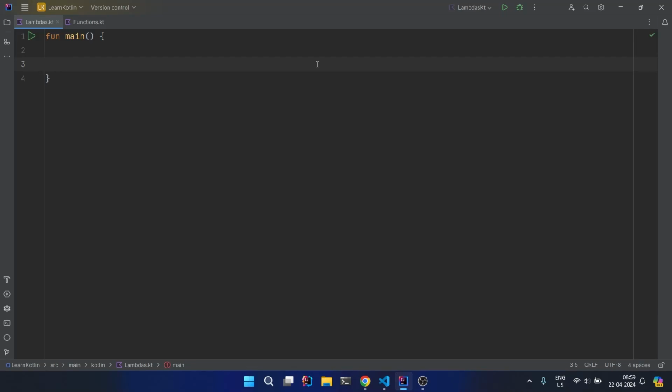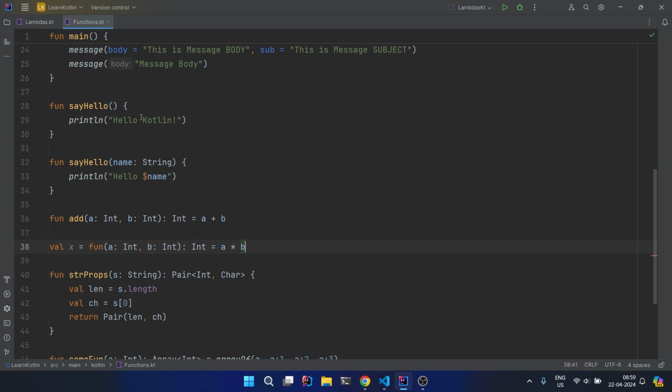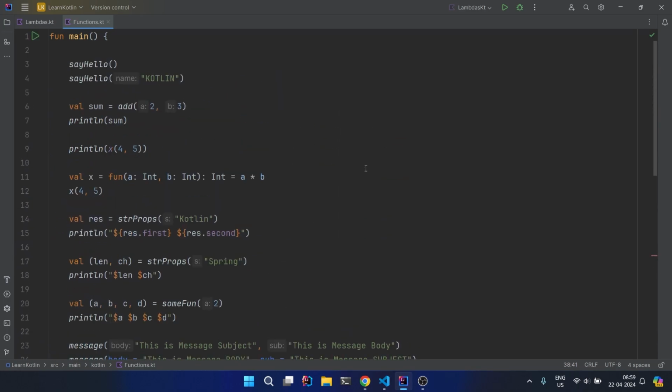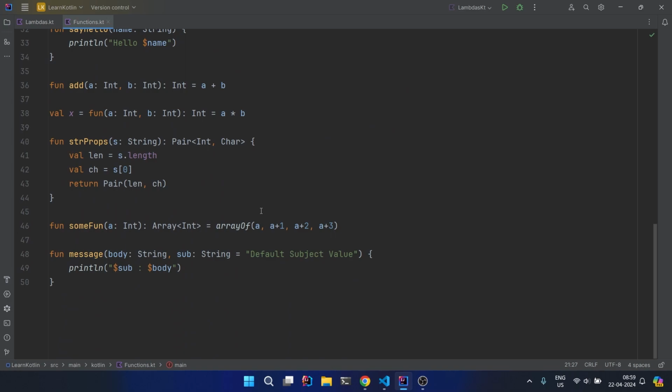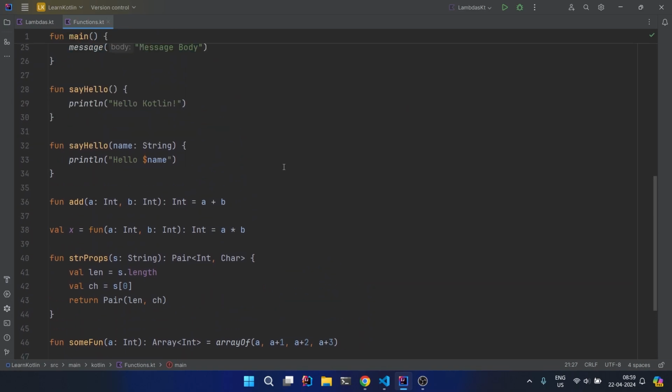In this video, we are going to discuss lambdas in Kotlin. In the previous one, we discussed functions in Kotlin and we saw how powerful functions in Kotlin are. We've seen various types of functions, how we can destructure them, and also various ways to declare functions, right?